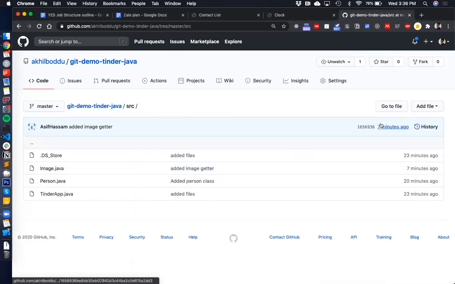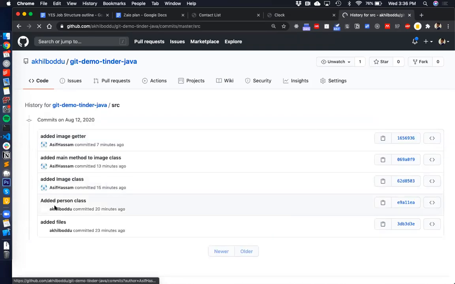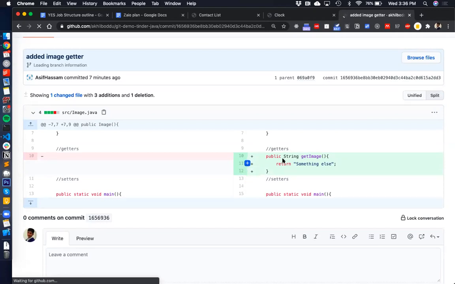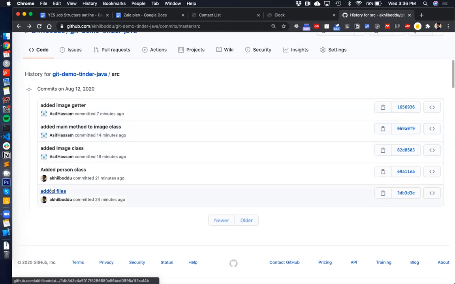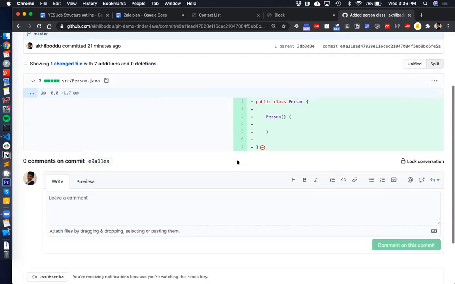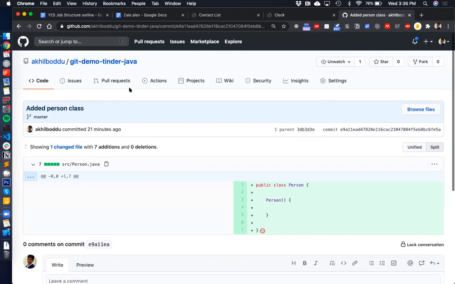Yeah. So it's basically here. You'll be able to see the history of all the commits. So if you check the history, I can see that Asif has done all this stuff and I have done all this stuff. And then let's say that I want to see exactly what's happening in this image getter. I can click into it and see, okay, this is what the image getter is doing. And then I can check the other files. I can also see what the person class is doing over here, this is what it looks like, and yeah, that's about it.